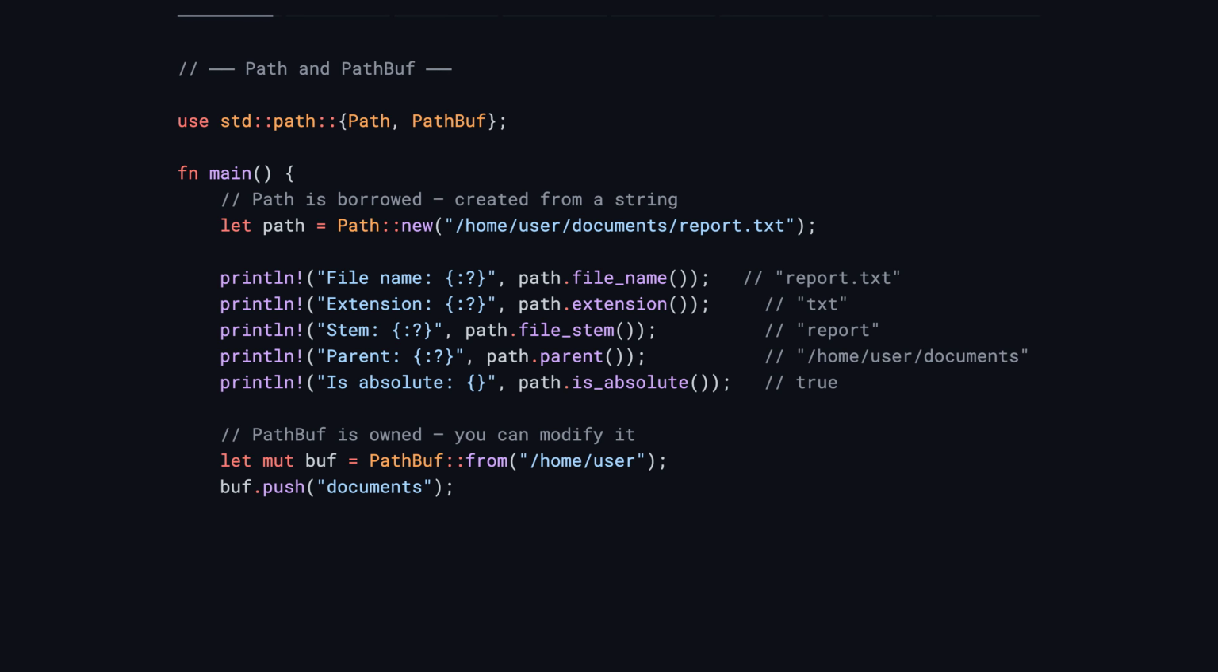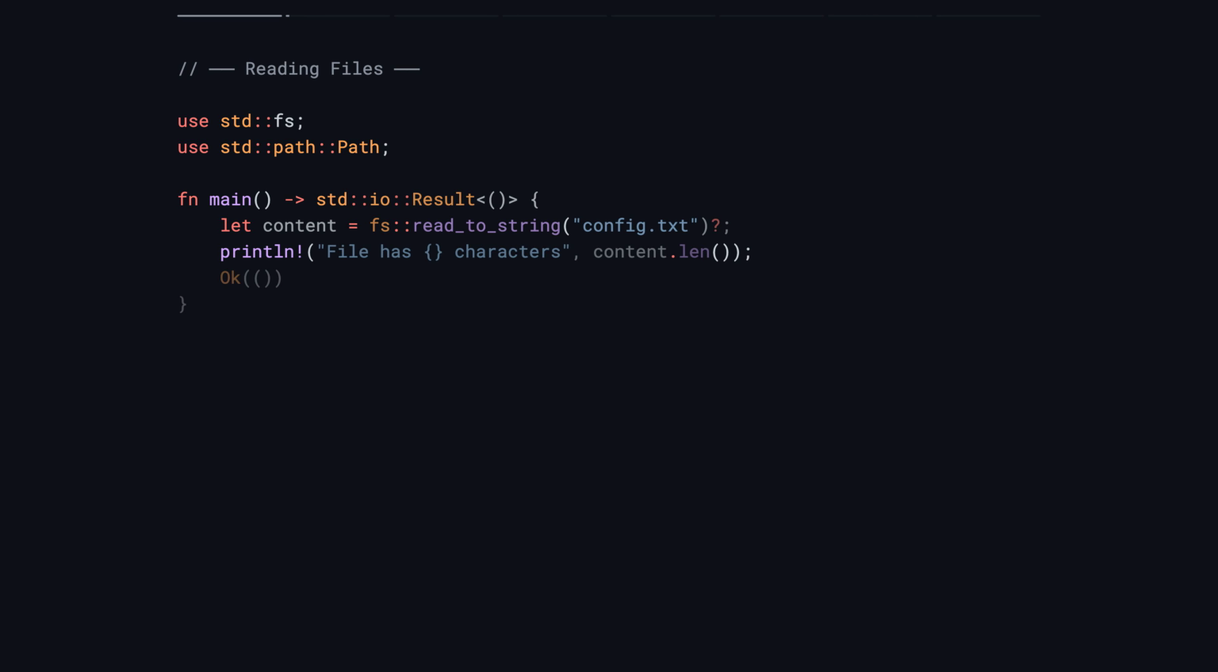Let's break it down. Reading files: read an entire file as a string. The simplest way to read a file, fs::read_to_string, reads the entire file into a string. It returns Result<String, io::Error>. This works well for small files.